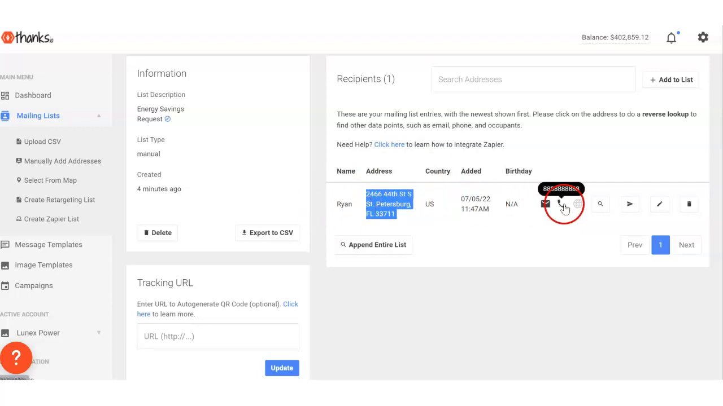I also have the ability to zap this information out into my CRM. So I collected an email and I collected a phone. I could build a Zap in Zapier or use the API and push that data over to my CRM and take additional follow-up steps there.